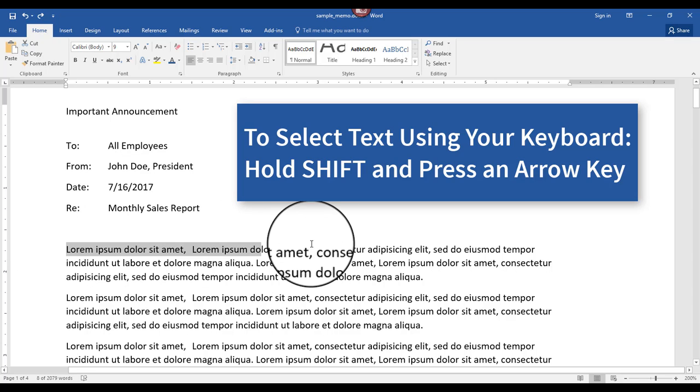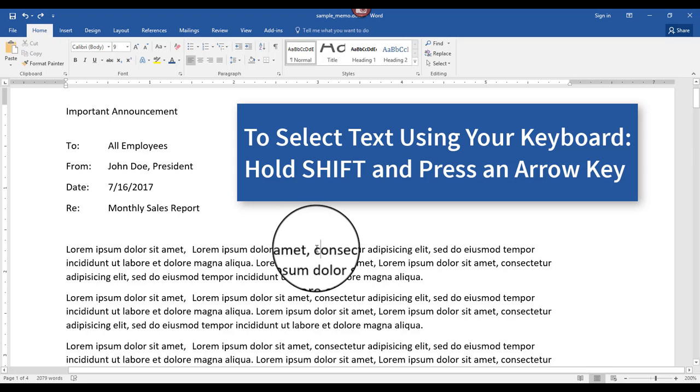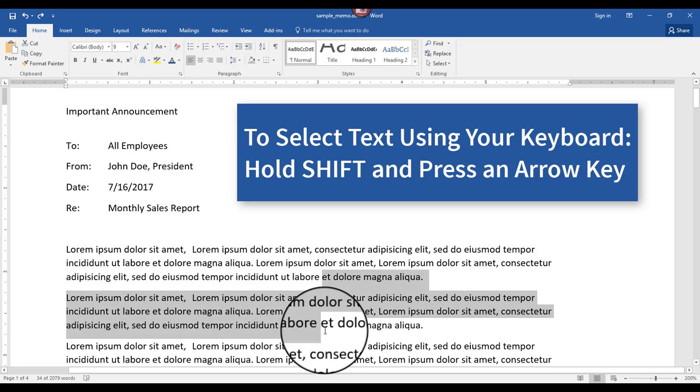You can also go backwards. So if you click in an area and then you hold Shift and hit the left arrow, you can go backwards. Again, very slow if you like, or hold it down, go quickly, and have full control over the text that you select. You can also hold Shift and go down with the down arrow. You can hold the Shift and go up with the arrow.